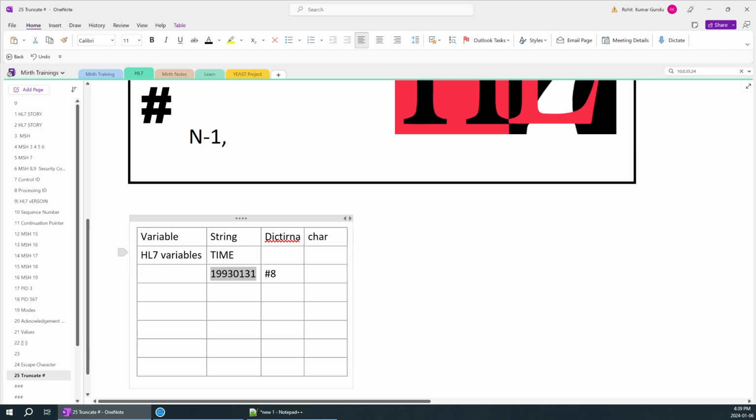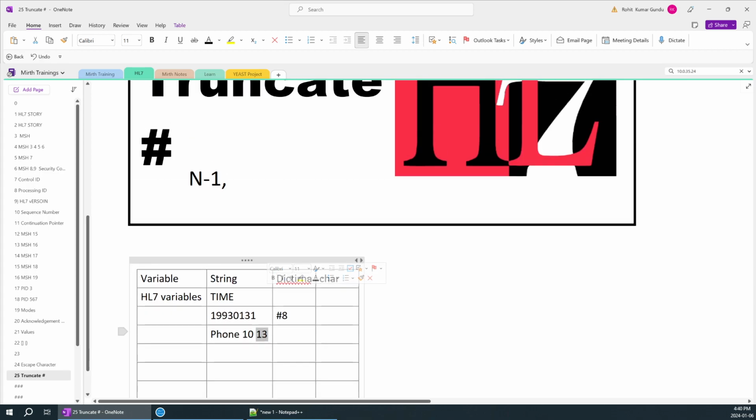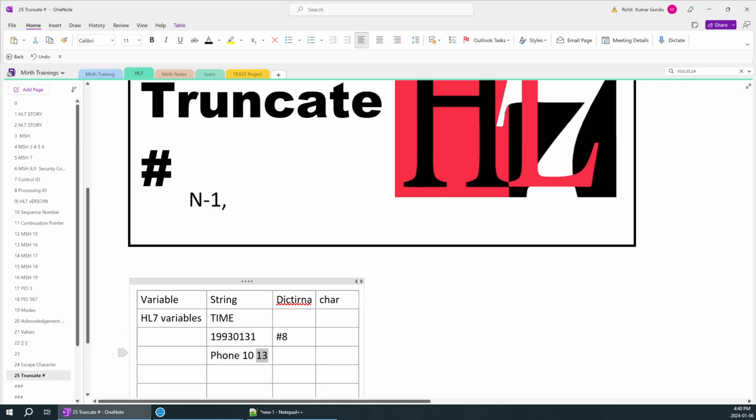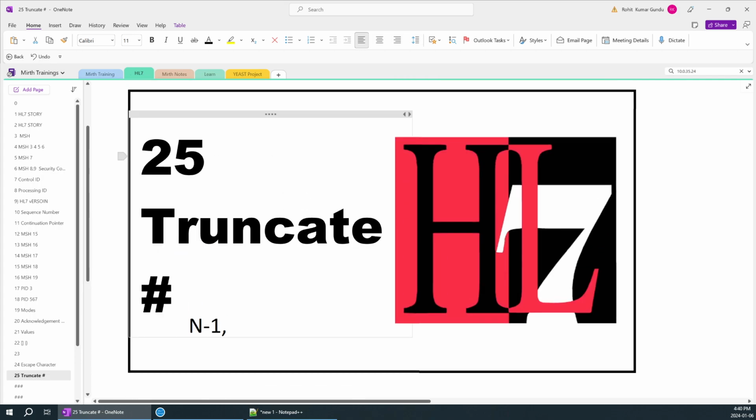So in HL7, there are not only 5 or 10 or 20 variables, there are hundreds of variables. It can even increase to 1000. So each and every variable is truncated to a particular limit. For example, a phone number has around 10 digits, right? So what if someone is trying to give 13 digits? It shouldn't take it. So that's the reason truncation is important, not only on phone or time, but even for the patient name and each and every patient detail. Truncation is very, very important over here.